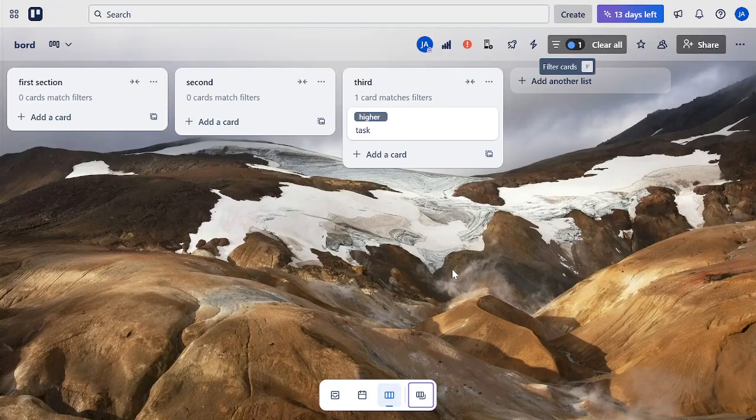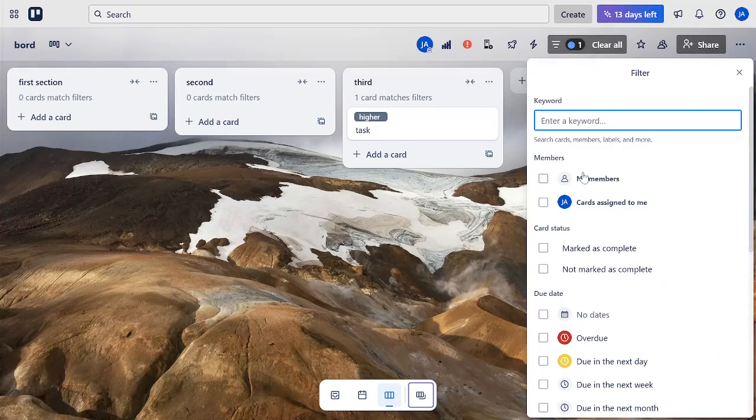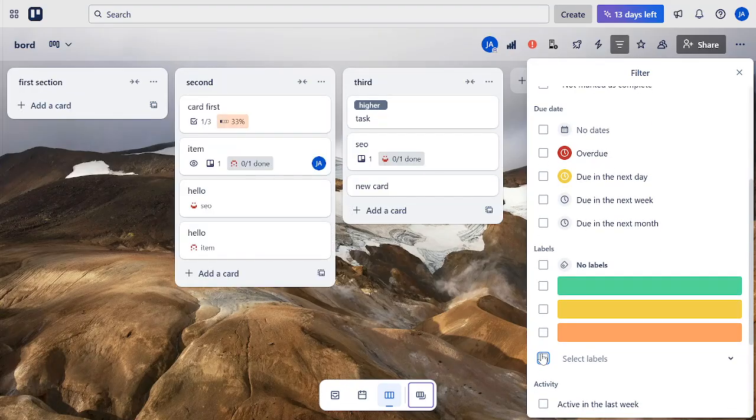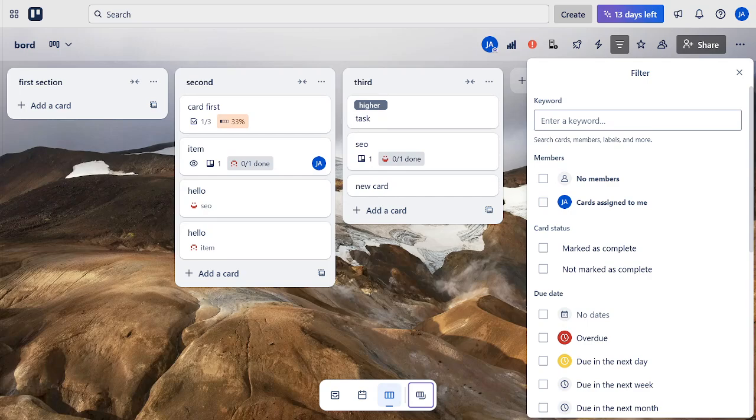The final step is to use the labels to sort tasks. Click on Sort By and select Labels. This will rearrange your tasks based on the labels you've assigned. Here's what's happening behind the scenes. Trello is using the labels to categorize your tasks, bringing the most important ones to the forefront of your board.